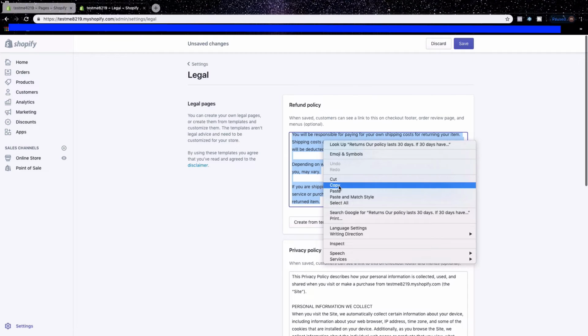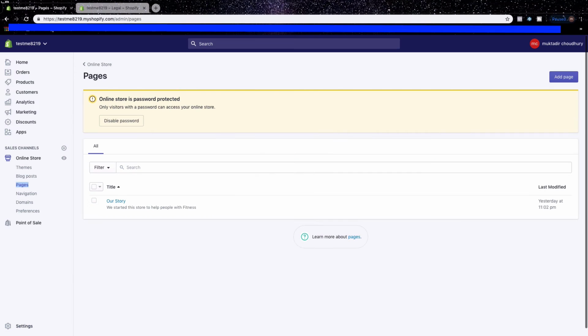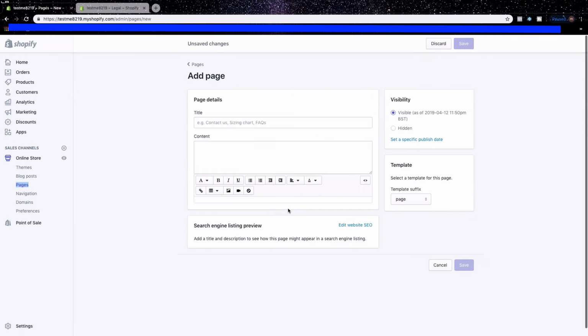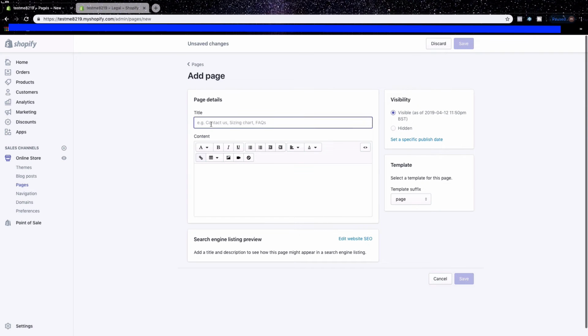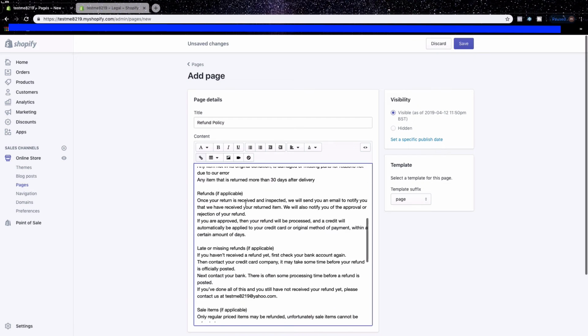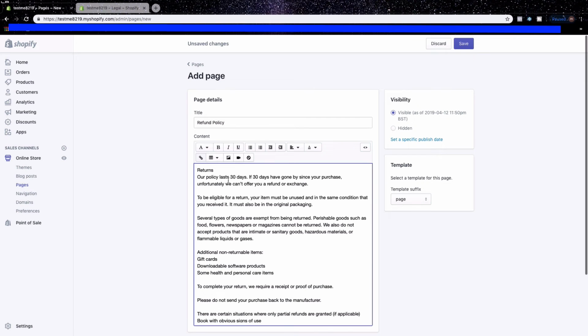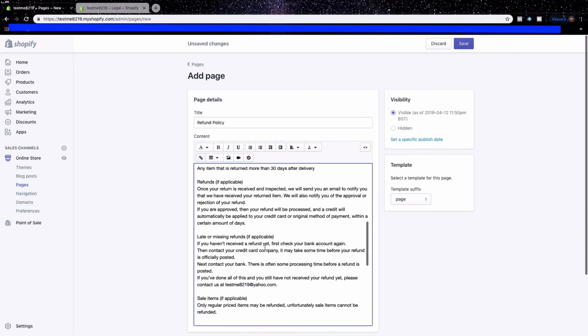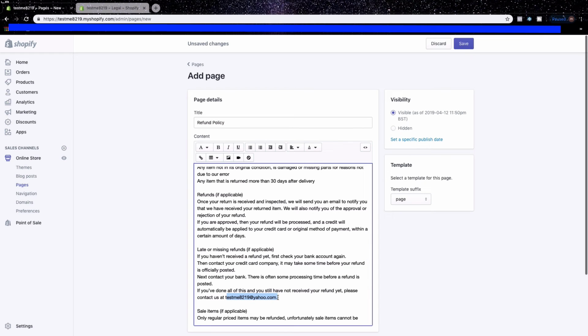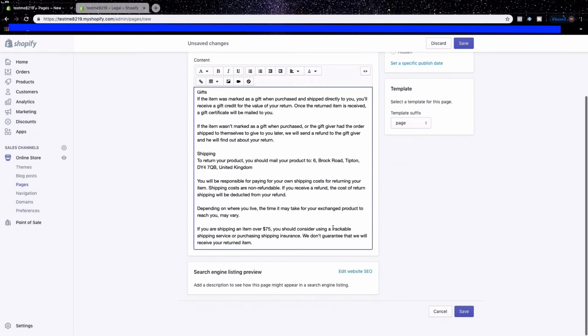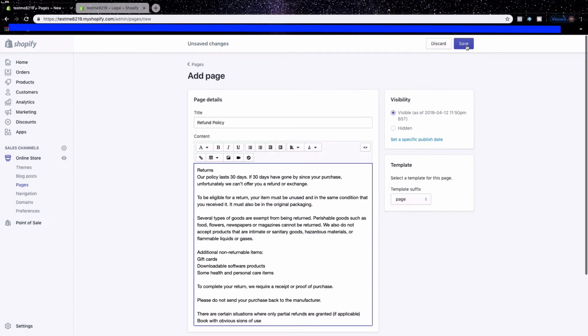So you're going to right click, copy, then I'm going to click on page, add a new page, call this refund policy, and then just paste up here. So that's your refund policy there. And as I said, you can change this with your real email address. So after you've done that, you just click on save.